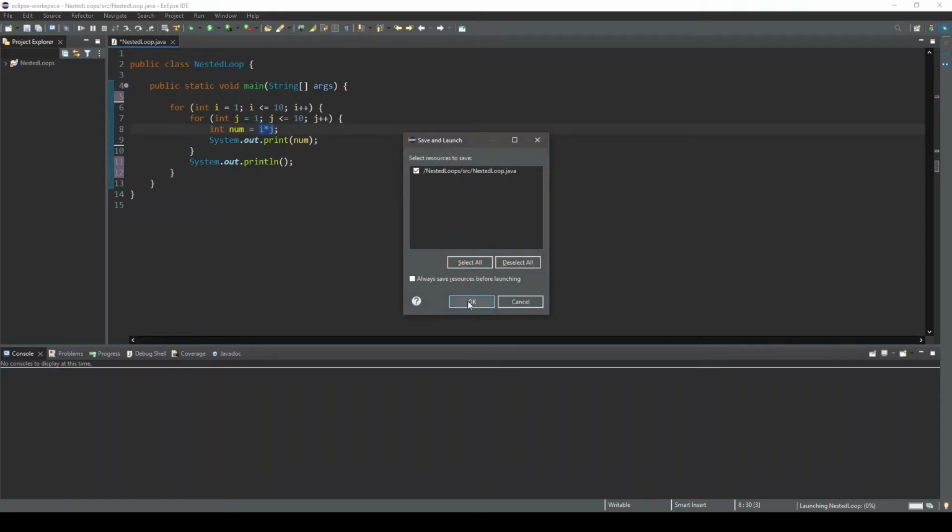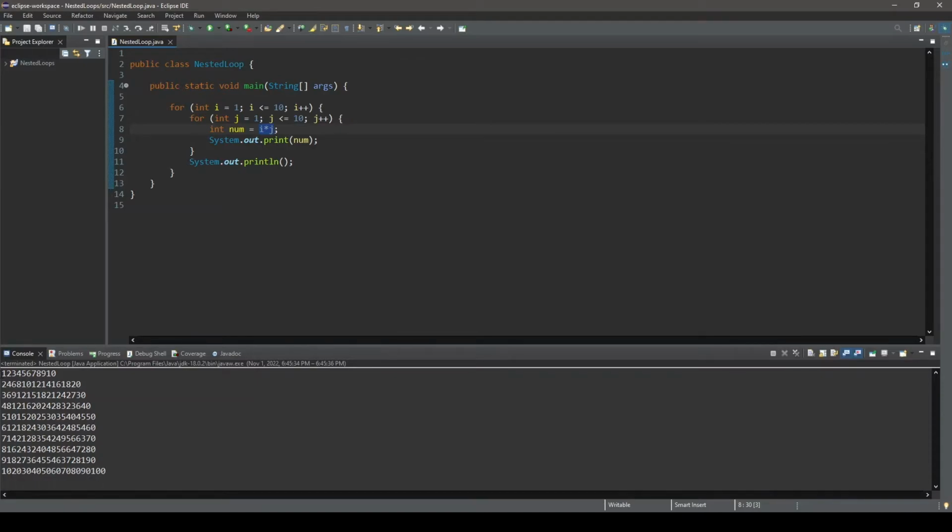So if we run this program, we can see the first row has the values 1, 2, 3, 4, 5, 6, 7, 8, 9, 10. The second row has the values 2, 4, 6, 8, 10, 12, and so on, the multiples of 2. And as you work your way down the table, you can see that this does indeed display all multiples from 1 to 10.